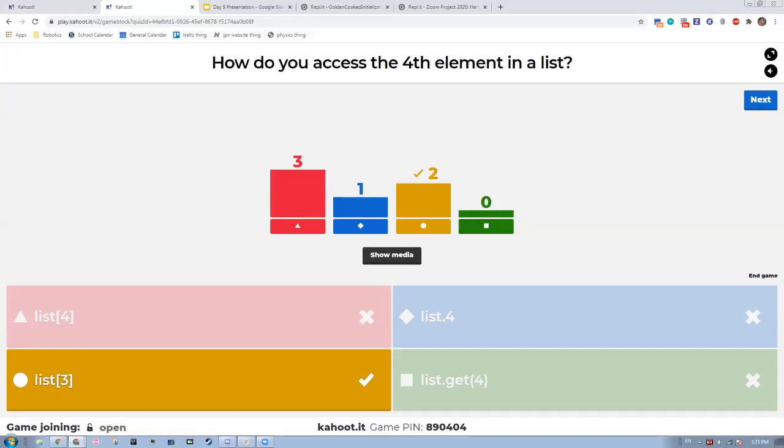And whatever list and then dot 4, that's not a thing. So you can't do that. So to access elements inside the list, use the square brackets and then whichever index you want, which is going to be 1 less than whatever element you want. If that makes sense.